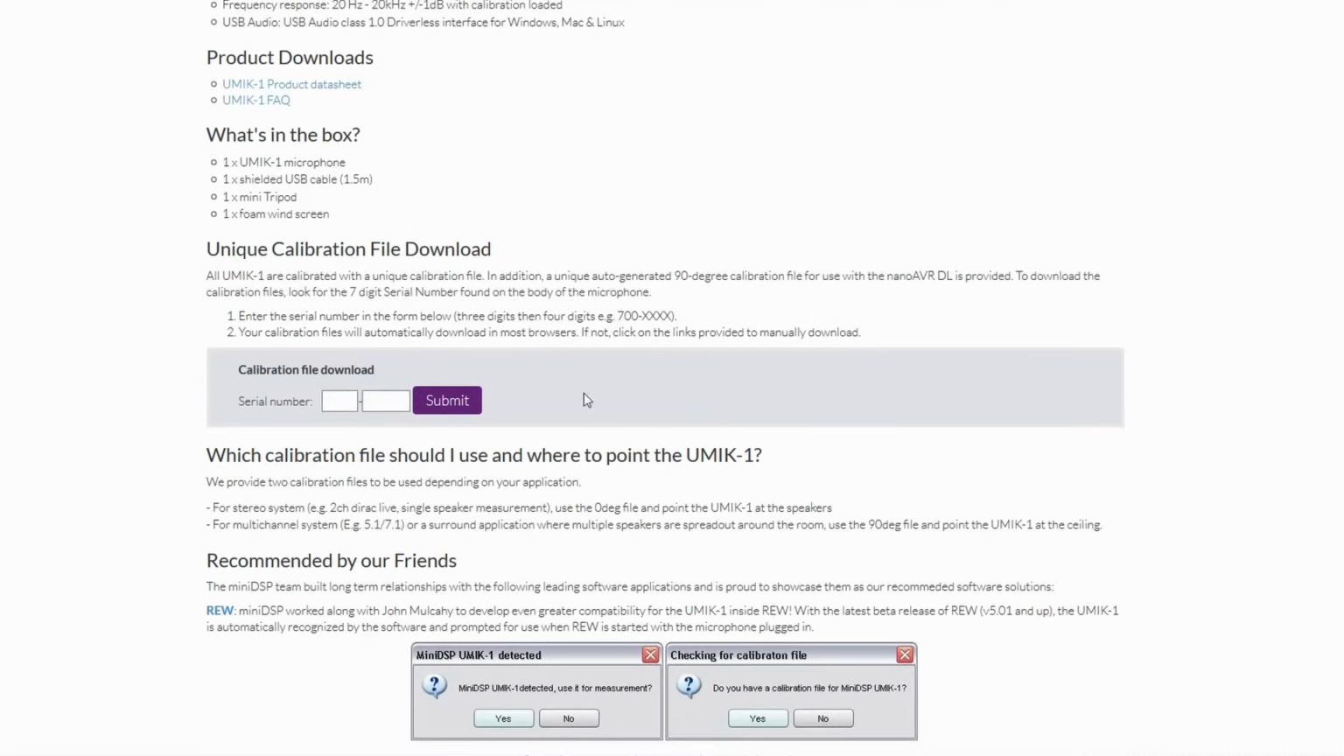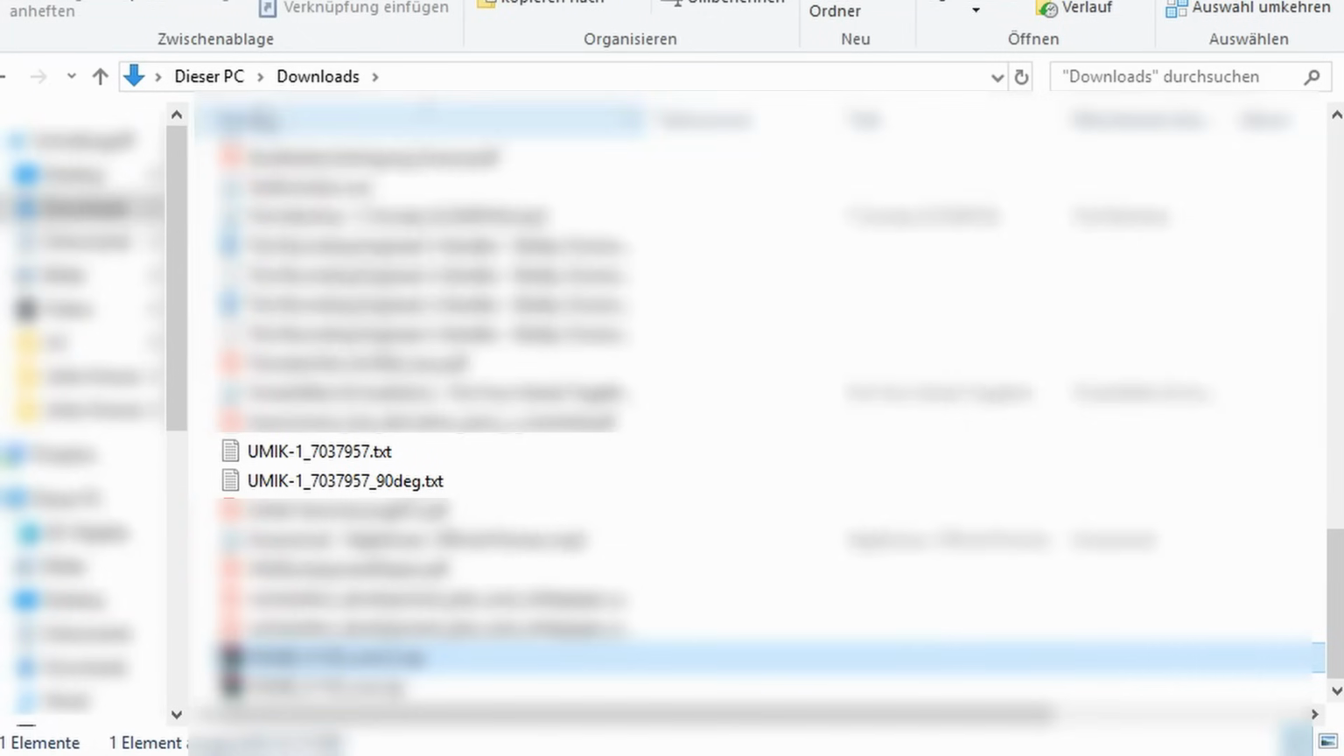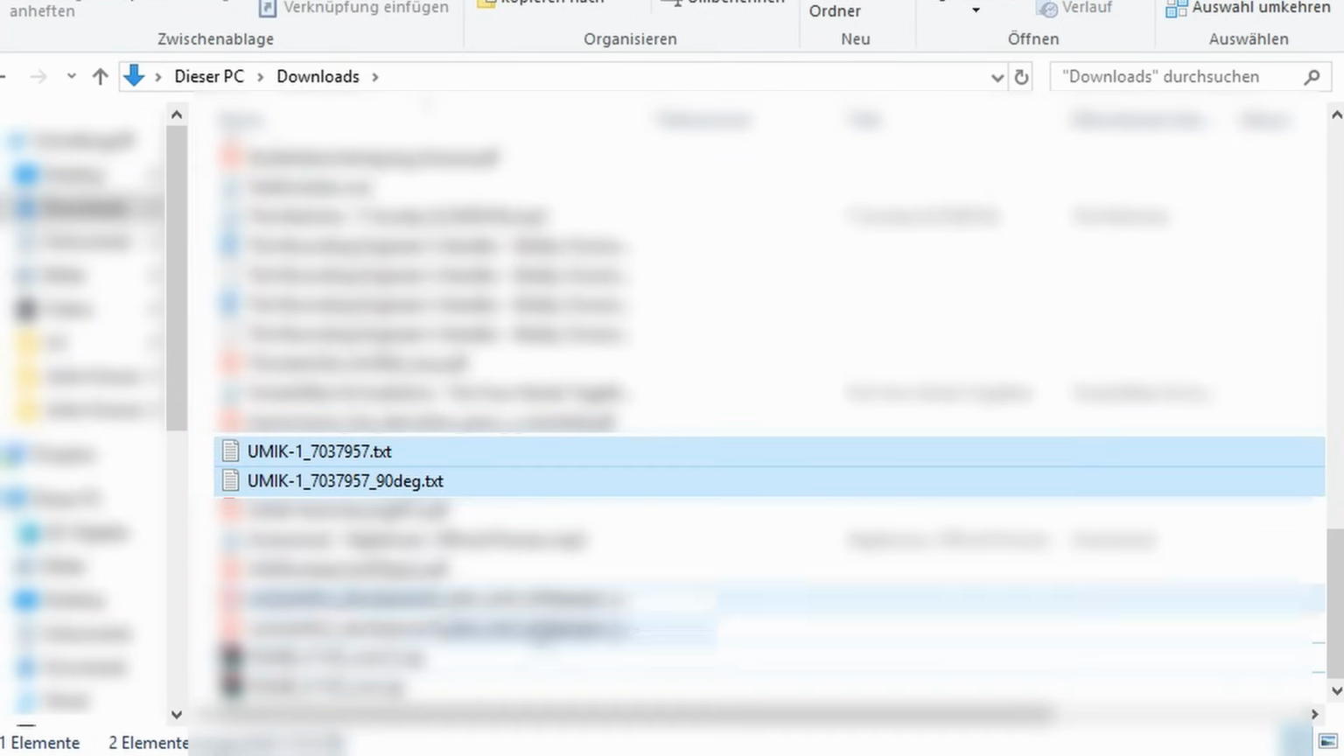So the first thing you have to do is to download the calibration files specific for your microphone. You can download them on MiniDSP's website. There you simply have to enter the serial number of your particular UMIK. You can find your serial number on the mic and on the packaging. After typing in your serial number, you download two files, one normal one and one for 90 degrees measurements.